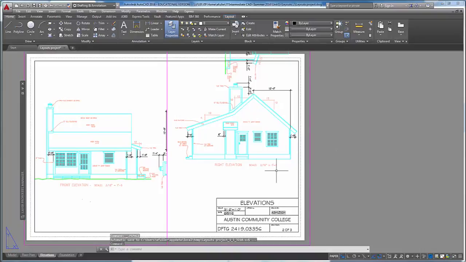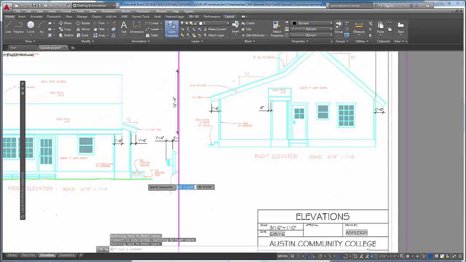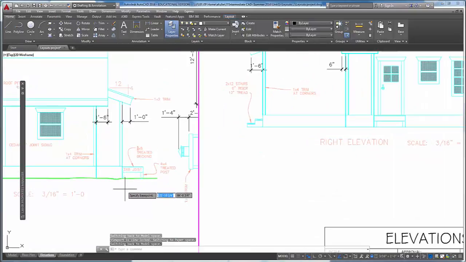So I'll click out of that. I'm going to type in MV setup, and I'm going to align, and I'm going to align them horizontally. Specify a base point. My base point is going to be where?